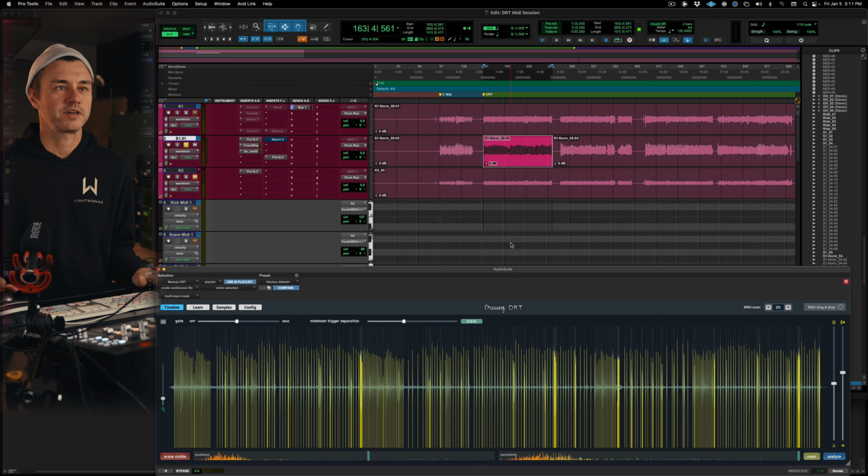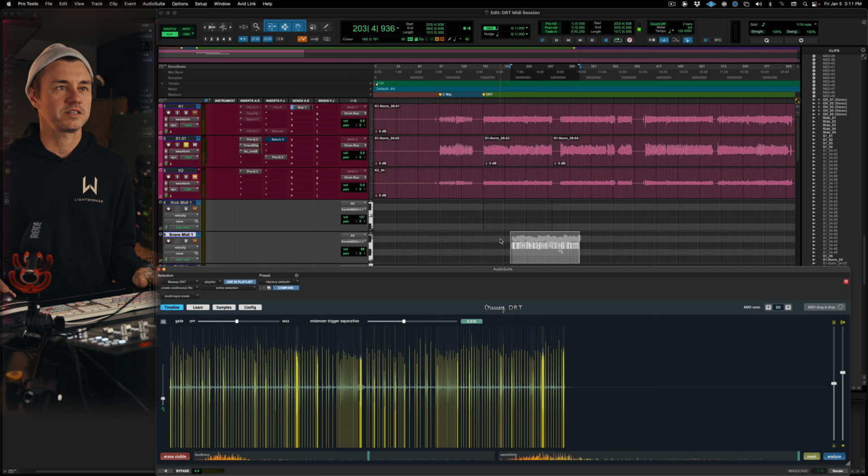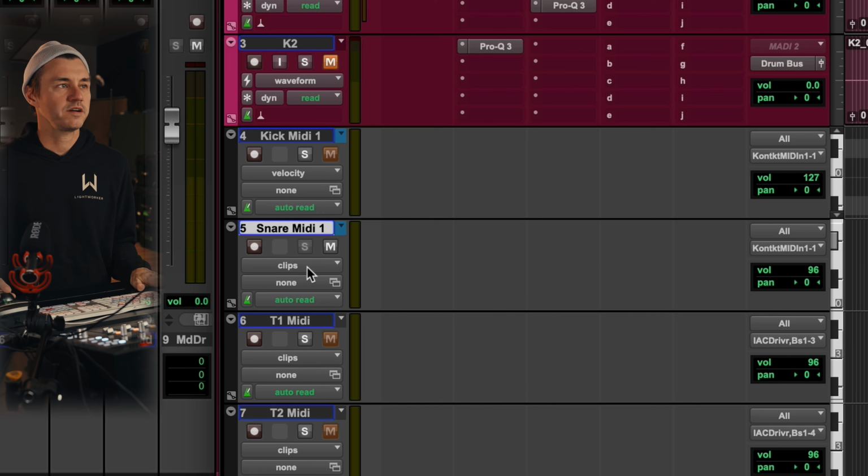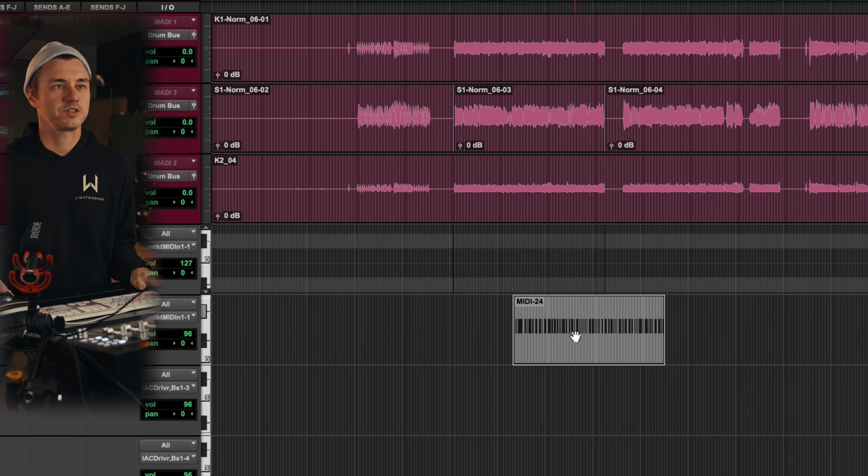Now I'll just drag it over here so you can see this a little easier. This shows you all the velocities. You can see that this is not lined up, and if we play it together, it's a mess. So what we can do is go over here and make sure this says clips. Now this shows you your region.